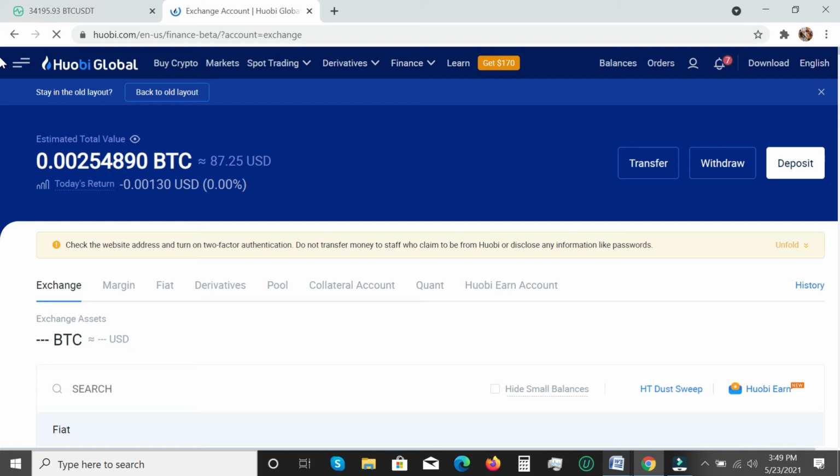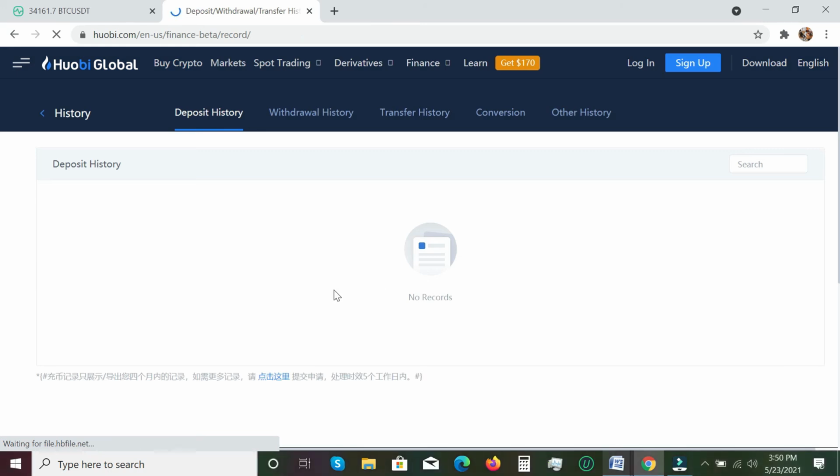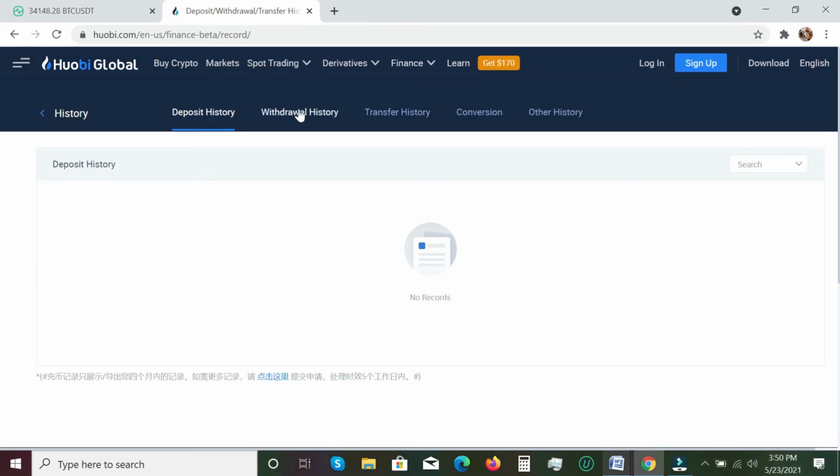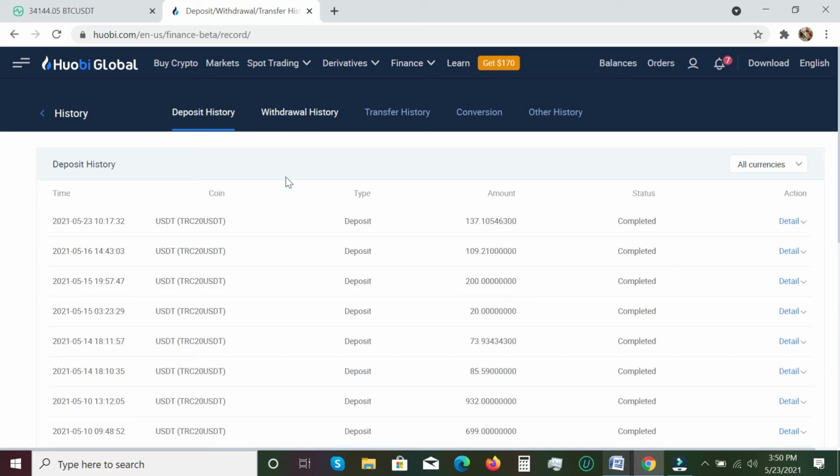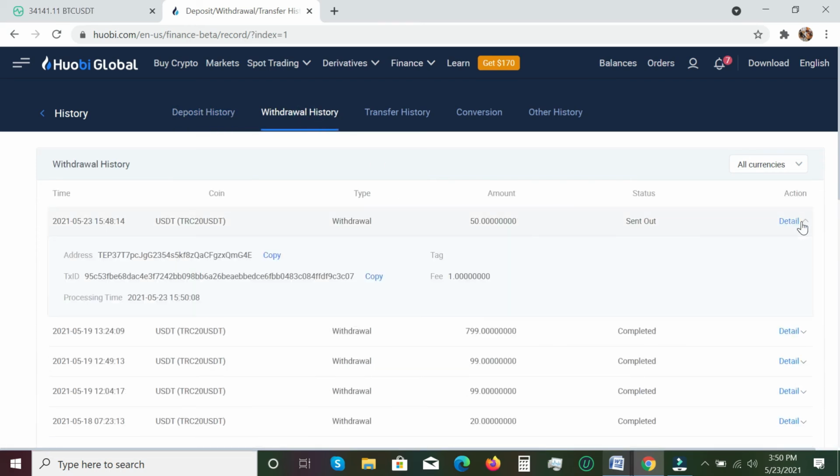We'll check on history. I'll click on history and check my withdrawal history and see if there's a transaction ID there. If there's a transaction ID there, that means the money has been sent successfully to my Binotrex account. So let's see. I click on withdrawal history, and I'll check details. Okay, yeah, that's my transaction history.